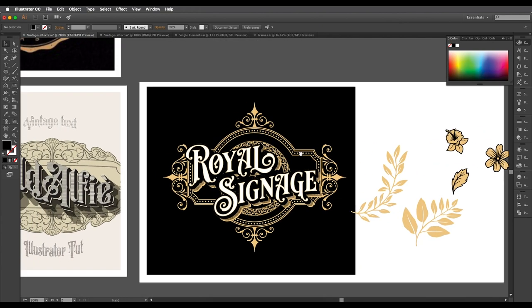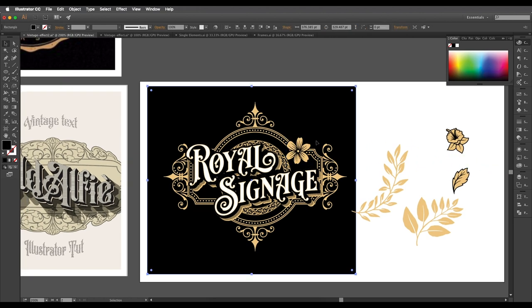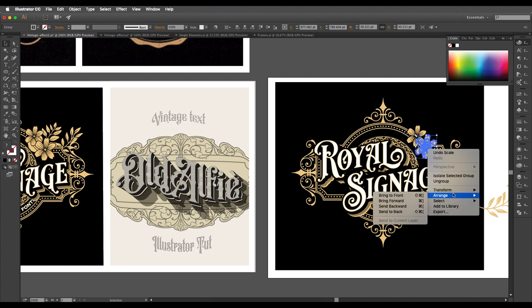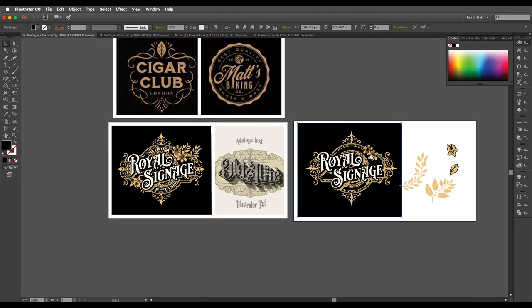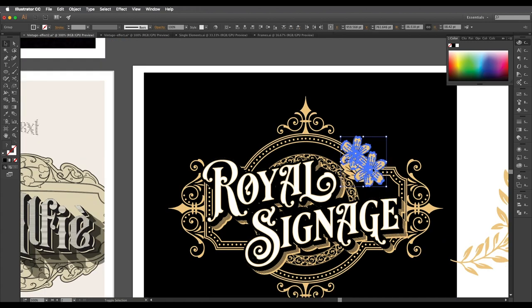So now let's place it. First we'll place this somewhere around here. Okay, yep. And let's see the comparison. As you can see, yep. So we'll reduce the size a little bit, and I'll place one more around here and scale the size. This one a little bit smaller, arrange it to front like that. And let's bring in some leaves. So I'll just select these leaves and place them somewhere around here, arrange to front.